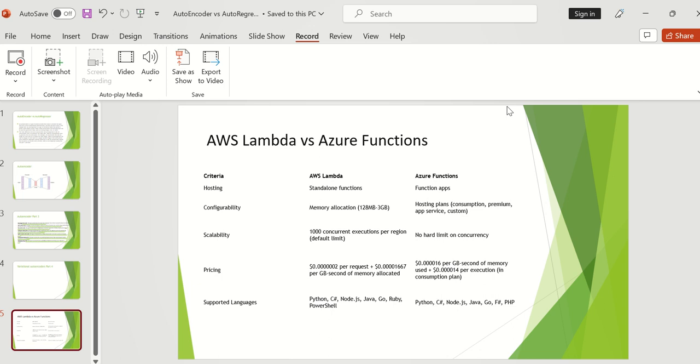Coming to the code, AWS Lambda supports uploading code in a zip file format. Azure Functions supports uploading code in a zip file, writing code in the portal, or using Visual Studio Code and some other tools. Both the services support multiple programming languages such as Python, C Sharp, Java, Node.js. However, AWS Lambda has more support for Python and Java, while Azure Functions has more support for C Sharp, F Sharp, and PHP also.